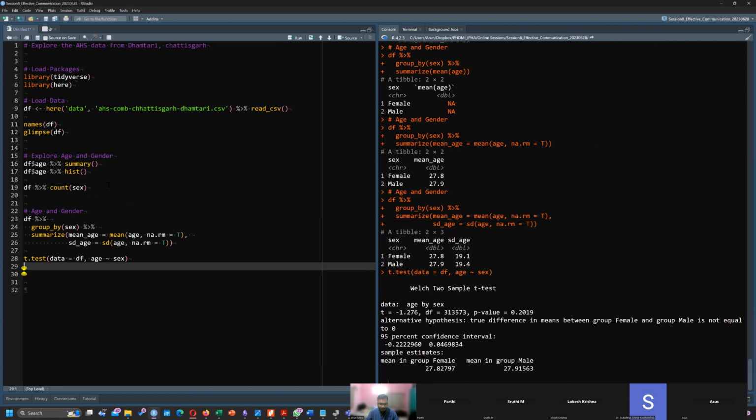What does it say? You got the t critical value, you got the degrees of freedom, you got the p value, and you got the confidence interval as well. And you also got the mean in female group, mean in male group, which is nothing but these two. So it says that the p value is 0.02. That means whatever difference you're finding between male and female is definitely not due to chance. Did I interpret it correctly?